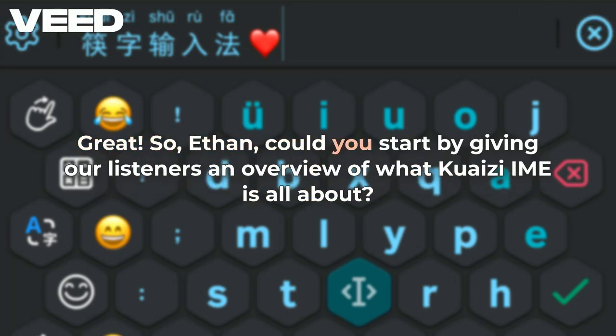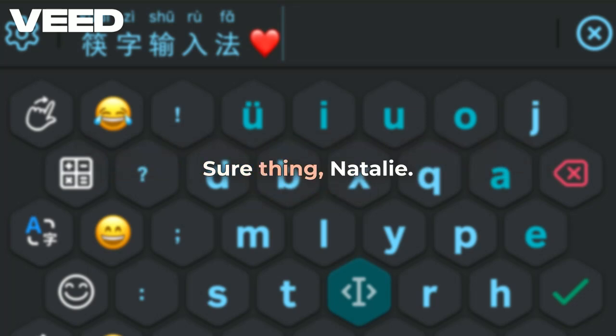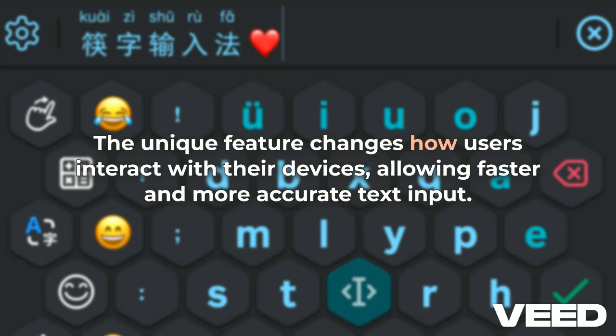Great. So, Ethan, could you start by giving our listeners an overview of what Quasi-Me is all about? What's the elevator pitch, so to speak? Sure thing, Natalie. The Quasi-Input Method Editor is designed for efficient and rapid Chinese pinyin input on electronic touch devices. It moves away from the conventional click-by-click virtual keyboard input method, opting instead for a swipe-based input system. The unique feature changes how users interact with their devices, allowing faster and more accurate text input.